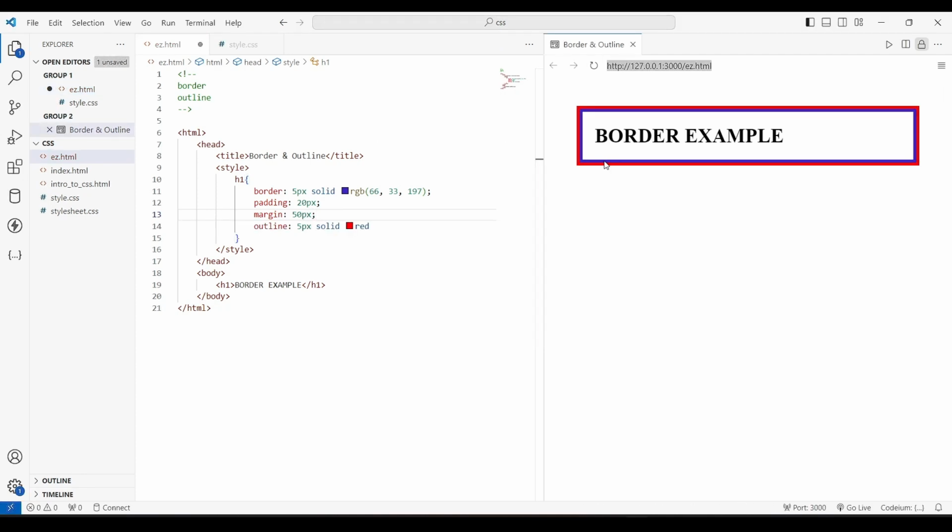Now you can see what is the difference between outline and border. The border surrounds the padding or the content, and the outline surrounds the border. And border is part of the box model, so do remember, it will affect the height and width of the element, but outline doesn't change anything.